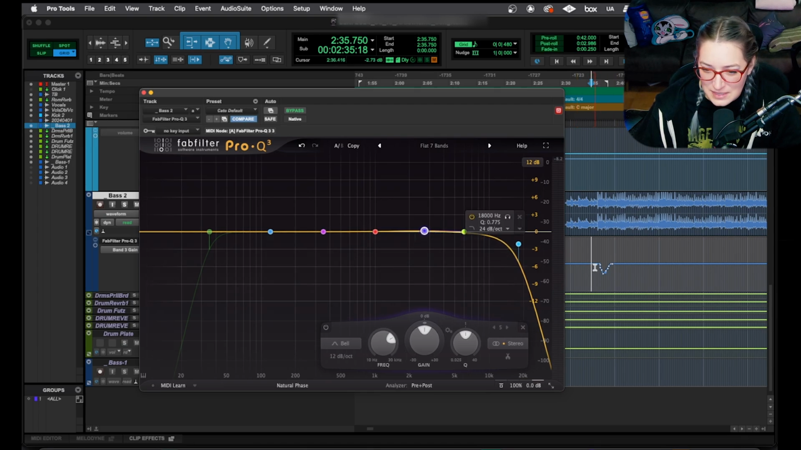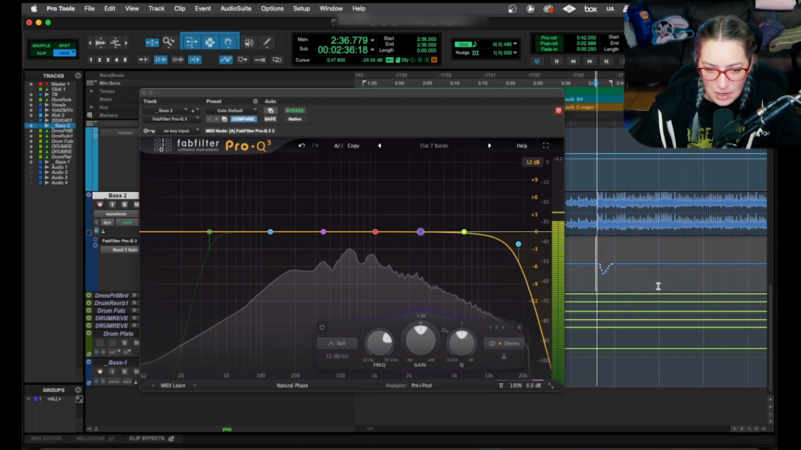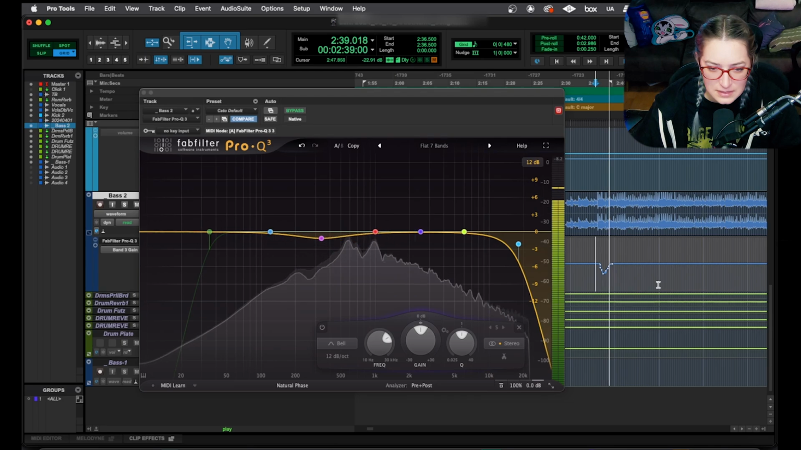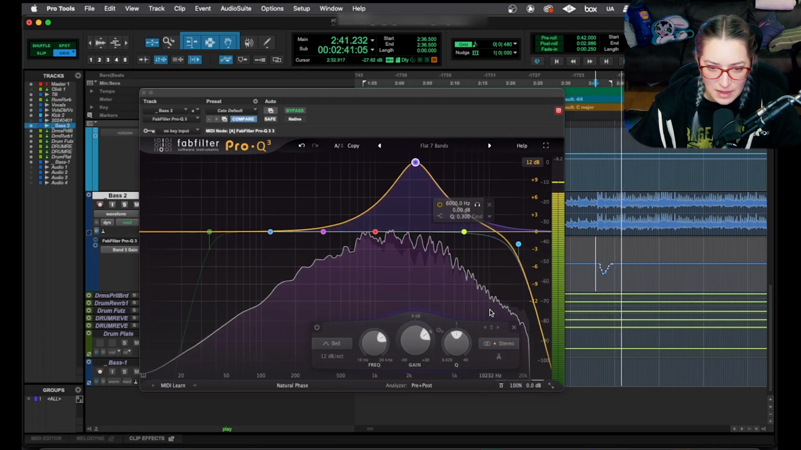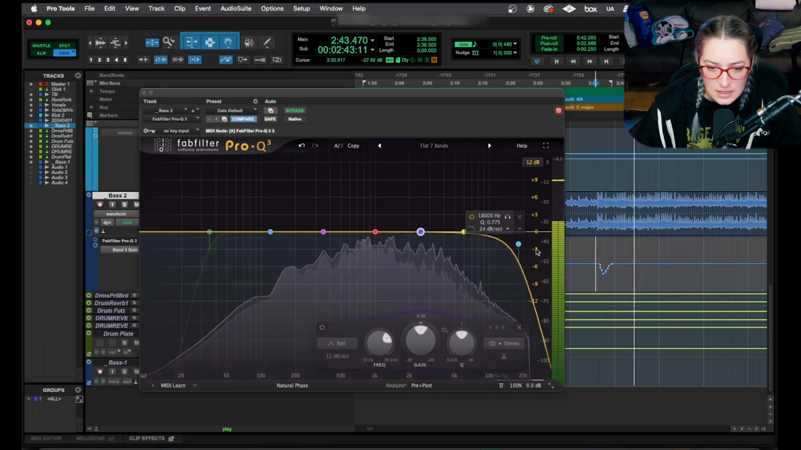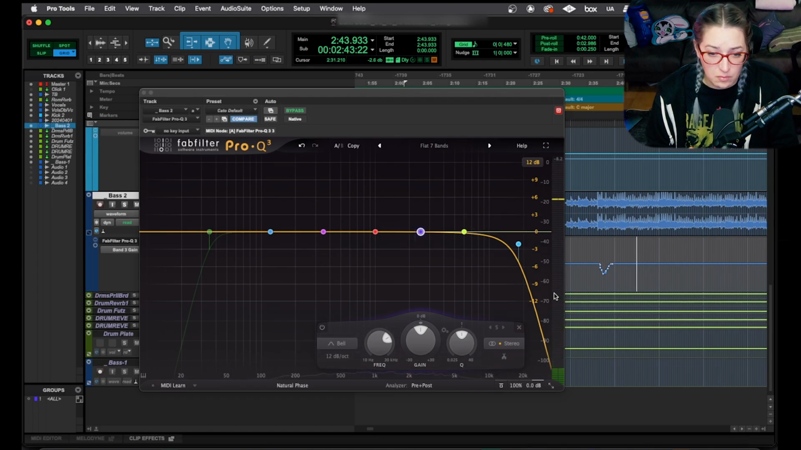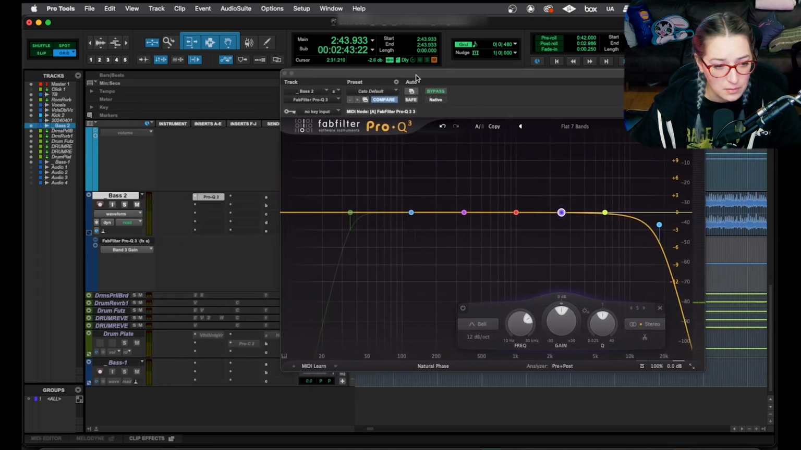So yeah, what you can see is that this automation got written. So let's watch. There it goes. And then this one will move too because I moved that one. Cool. So that's a way you can more intuitively and quickly and easily automate whatever parameters you want within your plugin.